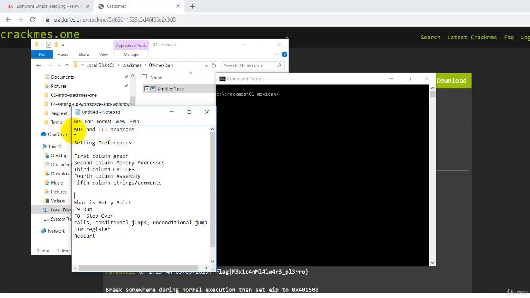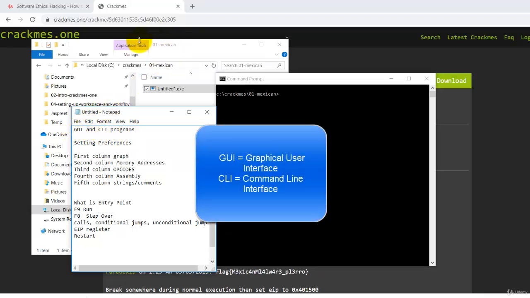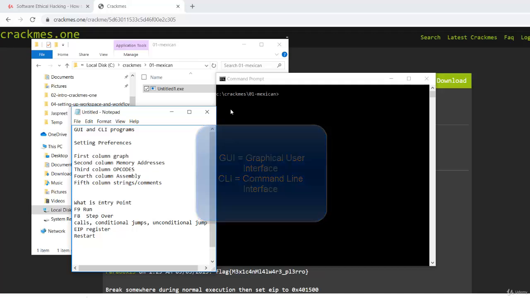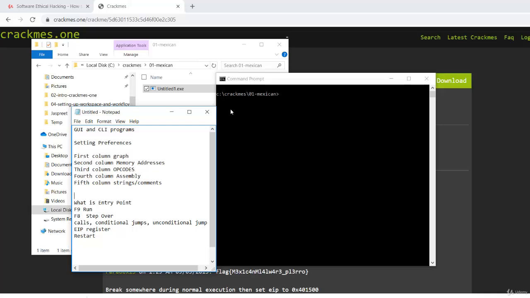GUI programs are graphical user interface programs, which are those programs which have a window and a mouse. It can be used to click to run or terminate the program. CLI programs are command line interface programs such as this. So when we first start to learn about software cracking, we would like to keep things simple and learn how to crack command line interface programs first. And then later on, we can move to the graphical user interface. So this Mexican CrackMe is a command line interface program.